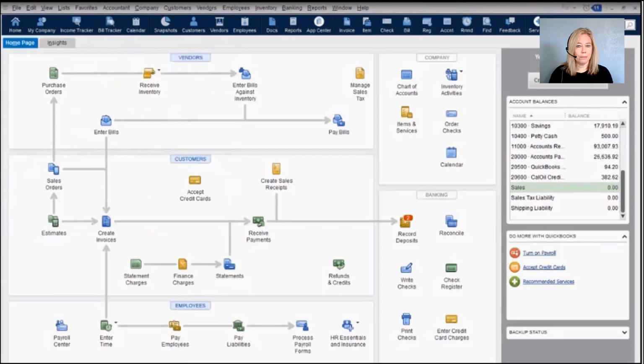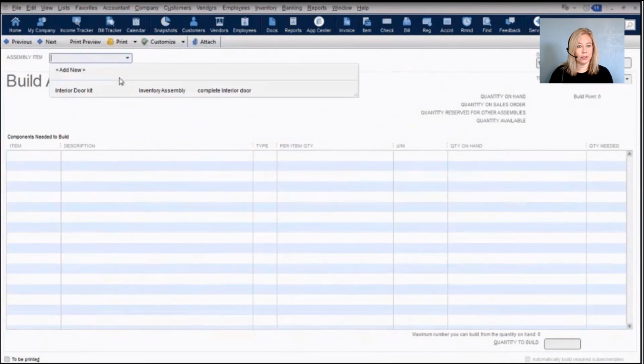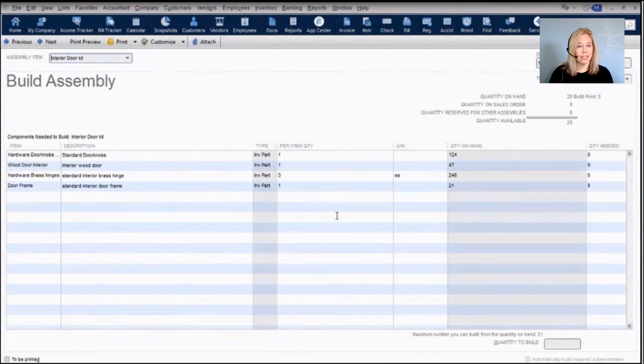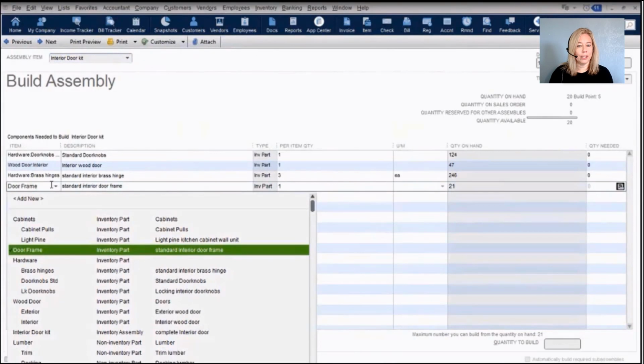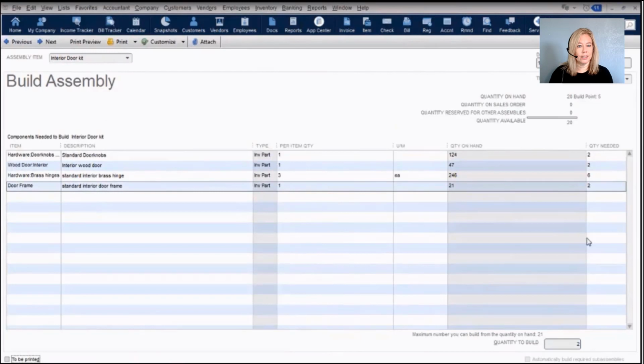Next, we'll talk about some manufacturing features that are improved in QuickBooks Enterprise when building an assembly. QuickBooks Enterprise will allow you to change your components on the fly. So if you are out of a particular item, you can make your substitution right there on the build screen. You can also change your quantity needed. This will help you account for waste.